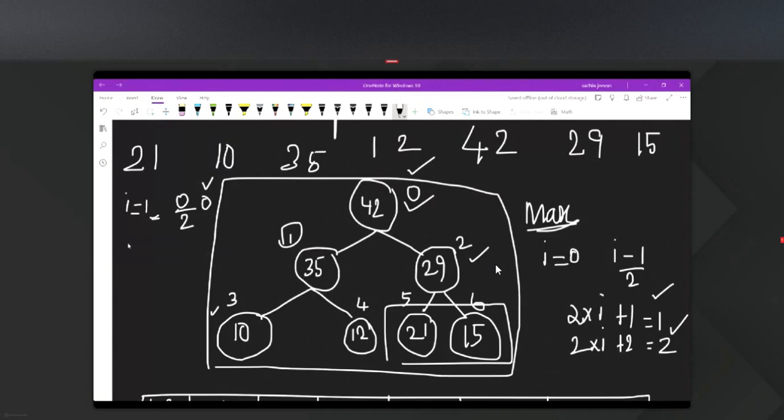What about the left child? I multiplied by 2, so 1 multiplied by 2 is 2, plus 1 is equal to 3. And 2 multiplied by I plus 2 is 2 plus 2, which is equal to 4. So the left child of the 1st index is the 3rd index and the right child is the 4th index. In the 3rd index I have 10 and in the 4th index I have the value 12.